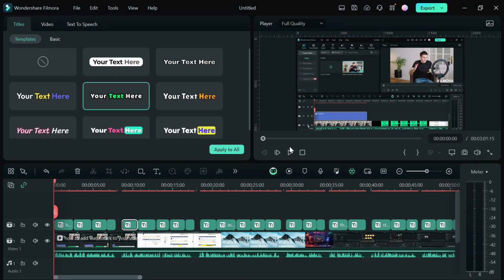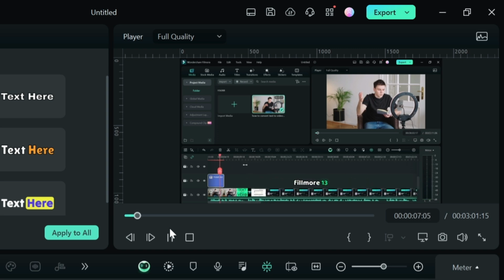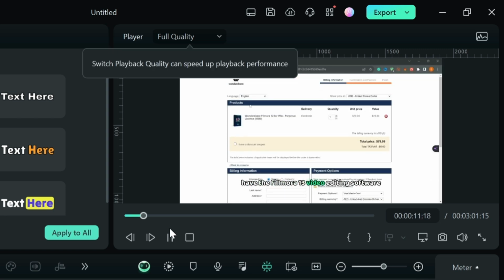Apply. Let's play. Hello and welcome back to my YouTube channel. In today's tutorial video, I'm going to show you how to add a watermark to your video in Filmora 13. Before we start the tutorial, if you don't have the Filmora 13 video editing software.